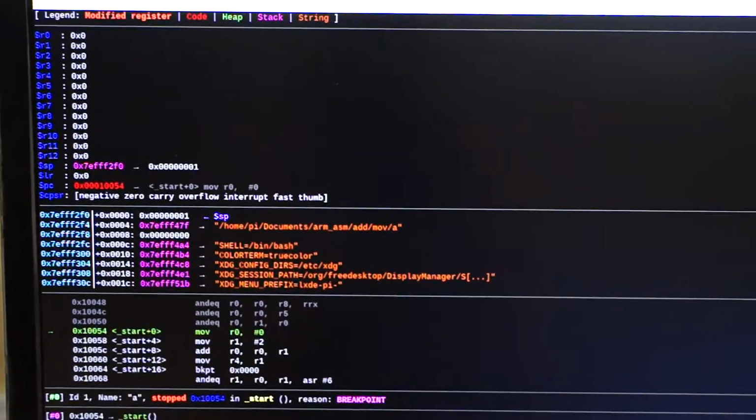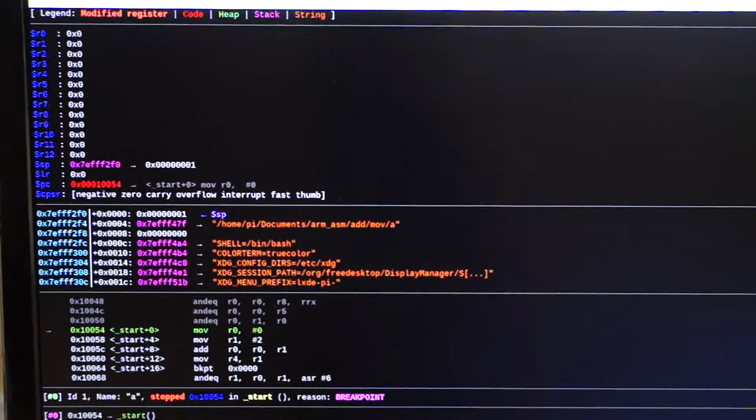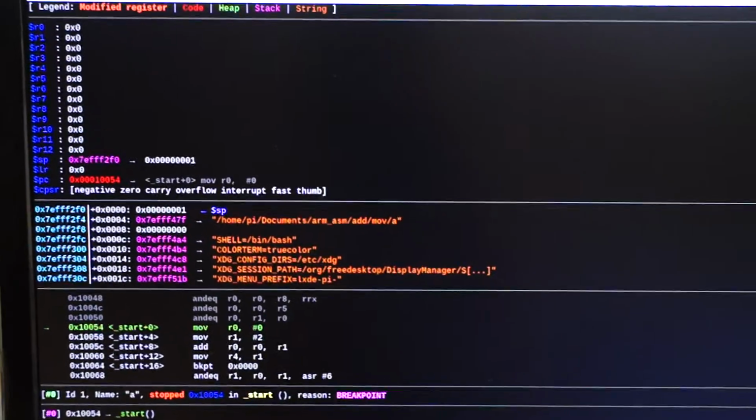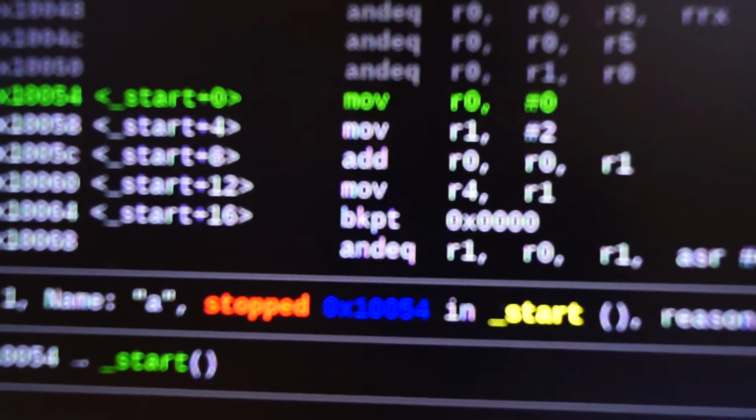This is a very simple MOV and add instructions in ARM. So this is a very small program.